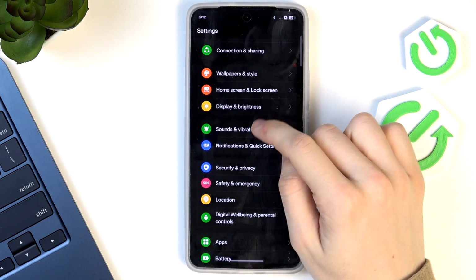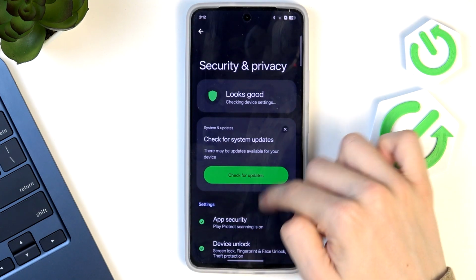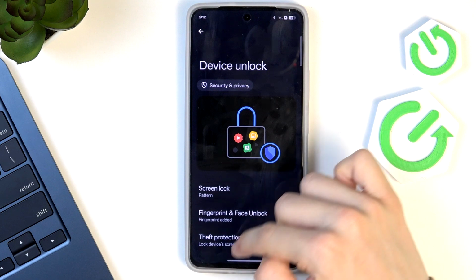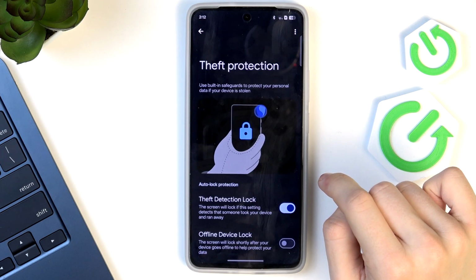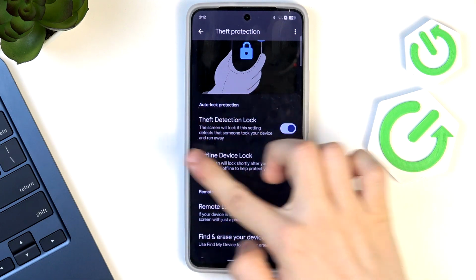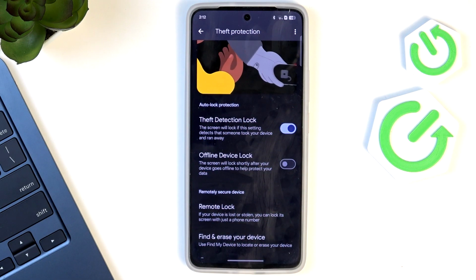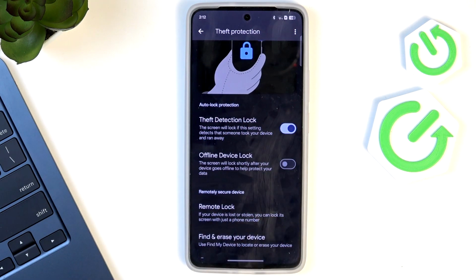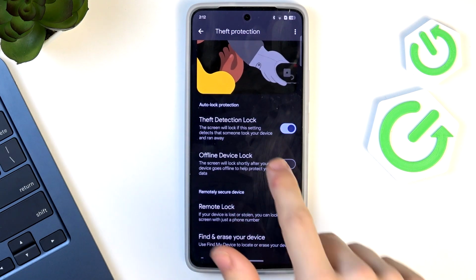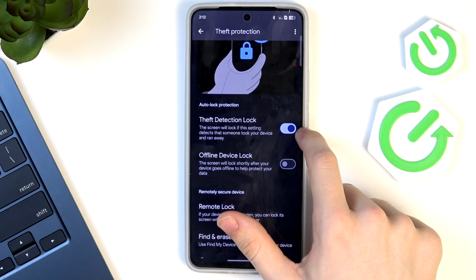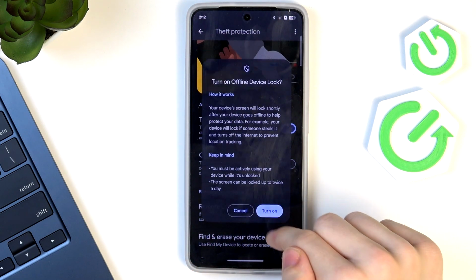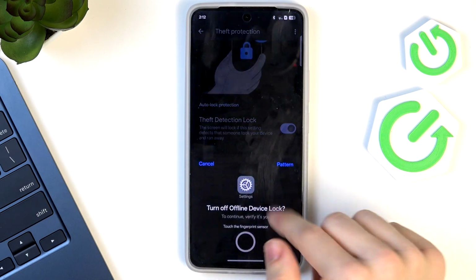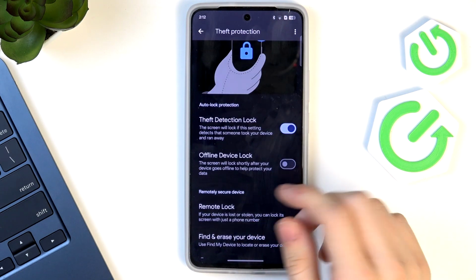so they can't access your private data. And in order to use it, go to security and privacy, device unlock, theft protection. You need to have your Google account logged in order to be able to enable it. Then this is the theft detection lock. You can also enable offline device lock, but I can't really think of a scenario where this is better than the theft detection, but I think having both of them enabled is also great. But I prefer that option to be off.